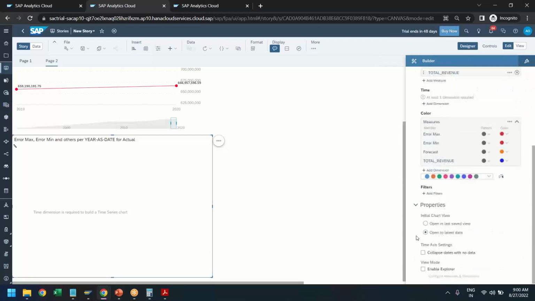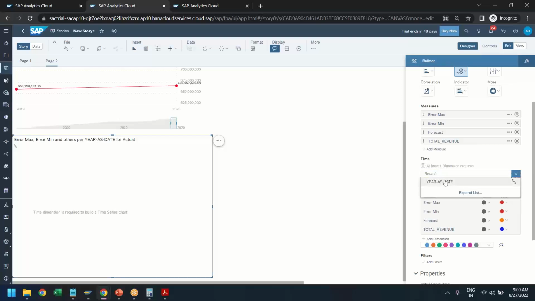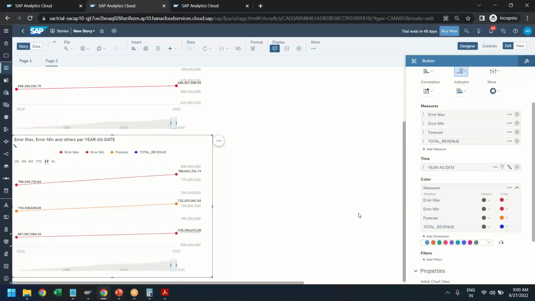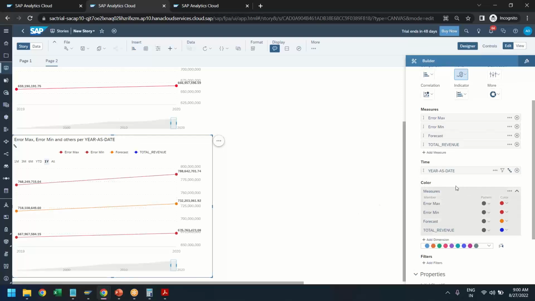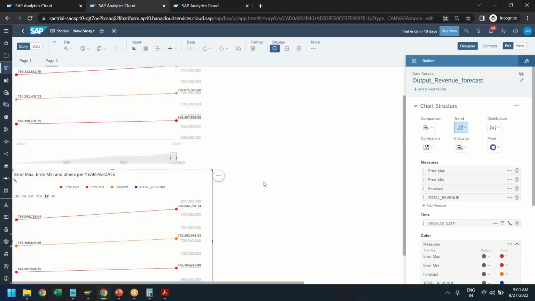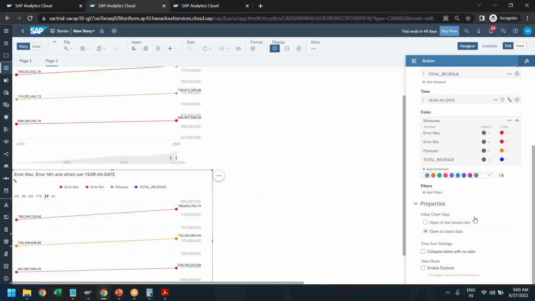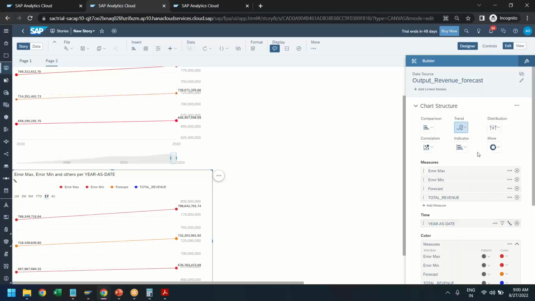Perfect. We will choose here the dimension as our year to date, and that is how our time series would look like, which is predicting the value for each year. You see 2020, 2019, 2016. Yes, that is how our chart would look like for the revenue data.